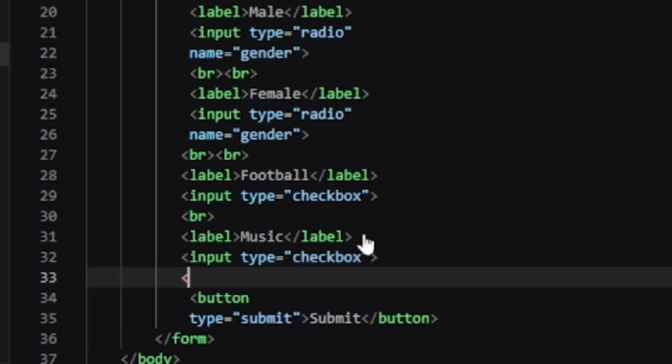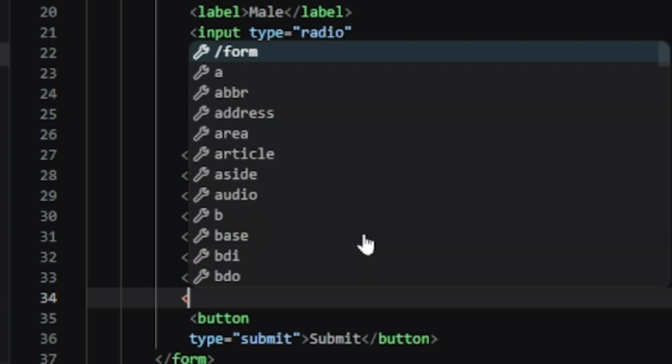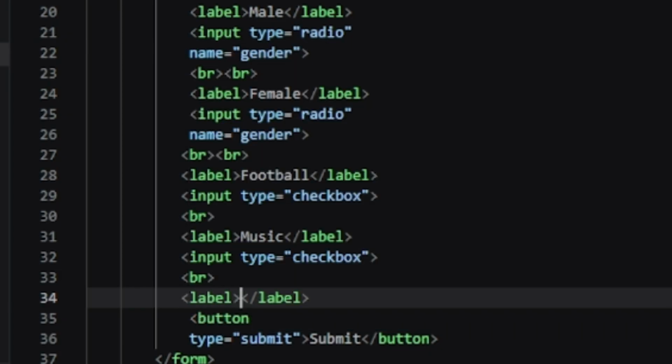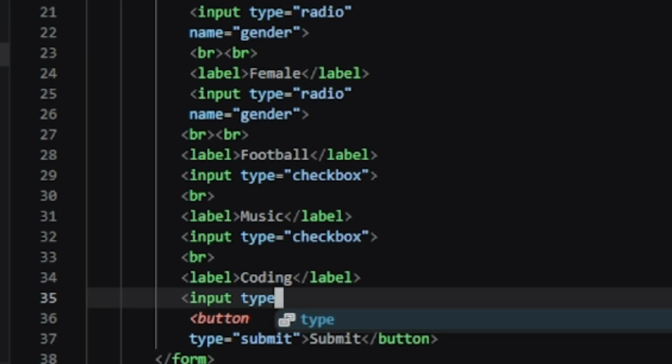Let's create another one here. So my BR. Label, let's say coding. Anyone that you want to choose. Then the input type, a checkbox. We are talking about checkbox. So equal to.